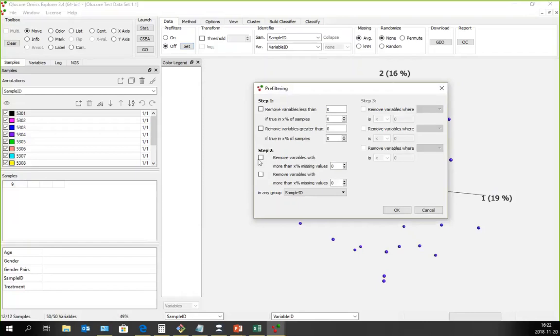Now, I said I wanted to remove any variables with more than, well, any missing values. So anything with more than 0% missing values, which is anything with missing values, will be removed. If we look at the bottom here, there's 50 variables at the moment. So I'll check that. Okay, let's remove anything with missing variables.